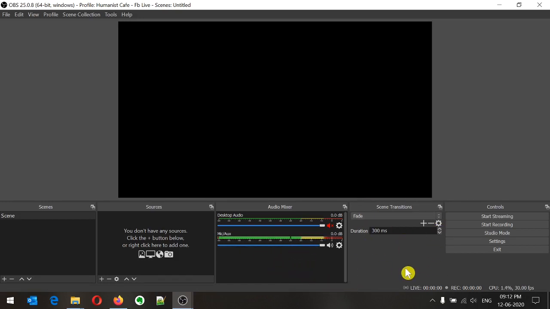And these are the scene transitions. We are not going to cover these in today's tutorial. These are something you can make use of when you get a hang of OBS software. So over here, these are the important things that you need to pay attention to, which are the controls. From here you have a button that says start streaming, and you also see that there is another button called start recording, studio mode, settings, and so on.